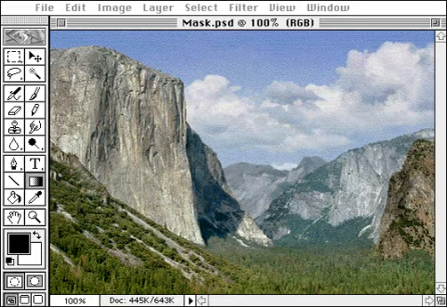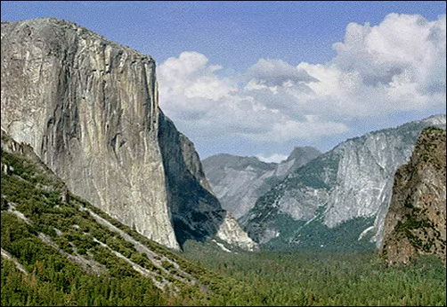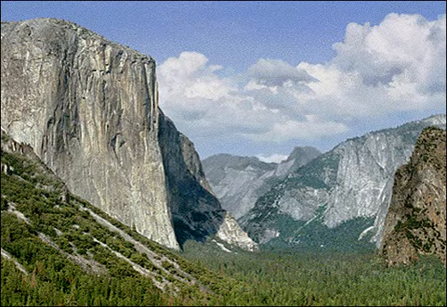For information on using Photoshop's other selection tools, see the Selecting movie. And to try making masks on your own, see the accompanying step-by-step tutorial.